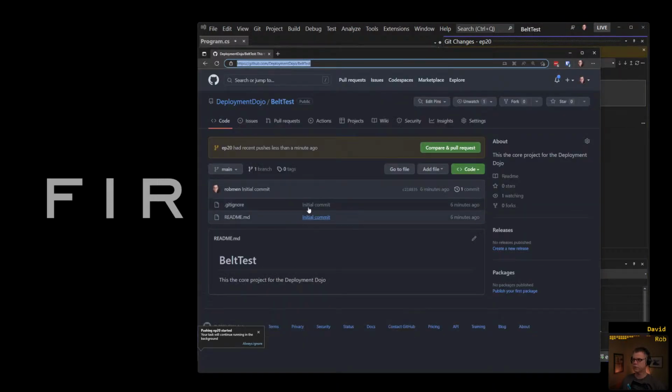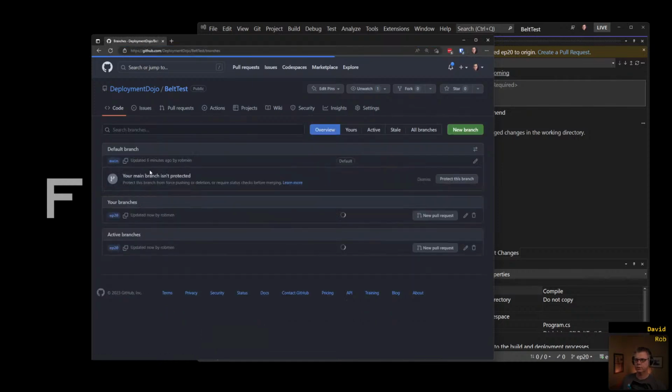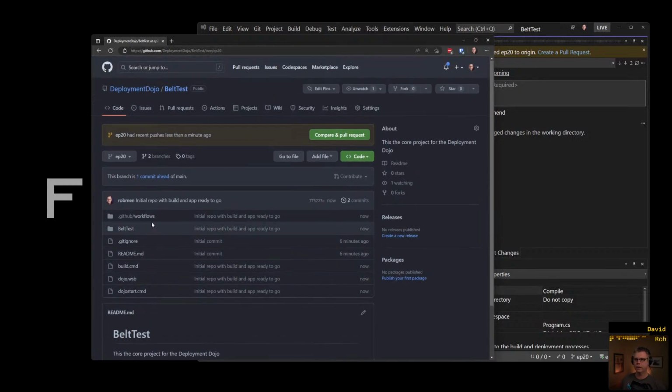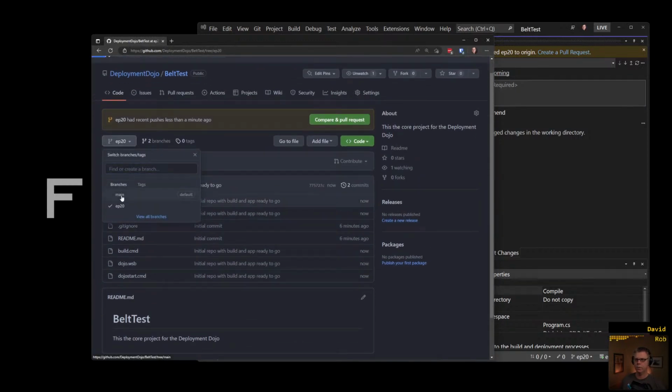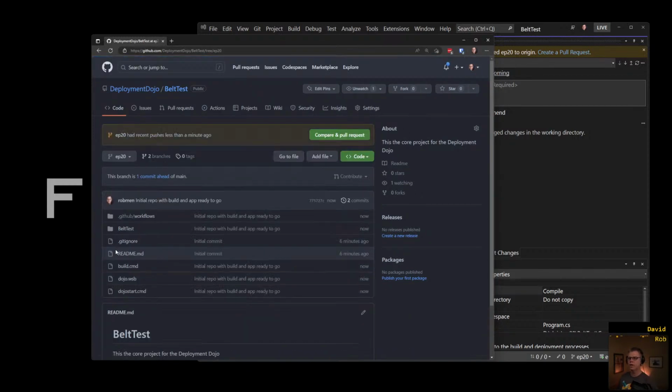I'm going to grab our repository and it's going to say, hey, look, episode 20 branch had changes just less than a minute ago. Right? So we could go ahead and look at this branch. We look at episode 20 branch and we will see, look, it has all those files. All right? So if we go to main, it still has only these set of files, and episode 20 branch has all the work we're going to be doing for episode 20.